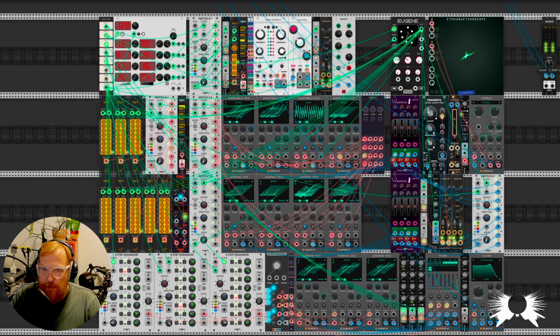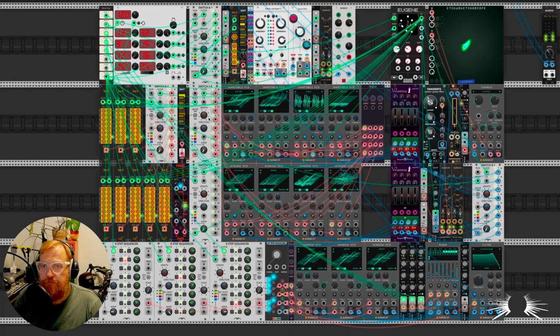Back again with a short video this week. I made this patch and it's filled with lots of switches. I really like switches, really like playing around with them. And this time with this patch, I just felt like, hey, let's make a patch with a bunch of switches, and I just sort of went from there.